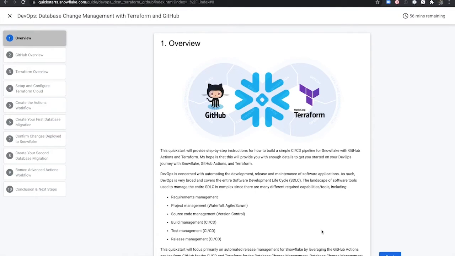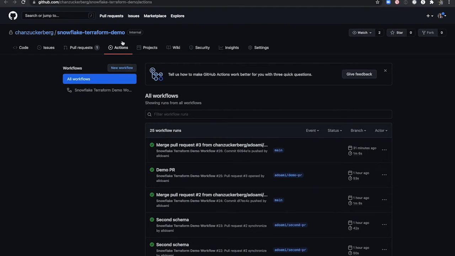So Jeremiah created a fantastic quick start guide called DevOps Database Change Management with Terraform in GitHub, which you can find on the Snowflake Quick Starts website, which goes over how you can manage your Terraform through GitHub Actions. If you've ever wondered what the Actions tab is in your repo, which is right here, that is GitHub Actions. So GA is a great CI/CD tool. CI/CD stands for Continuous Integration, Continuous Development, which is built right into GitHub. All repos have the ability to utilize GitHub Actions. You just need to set up a workflow.